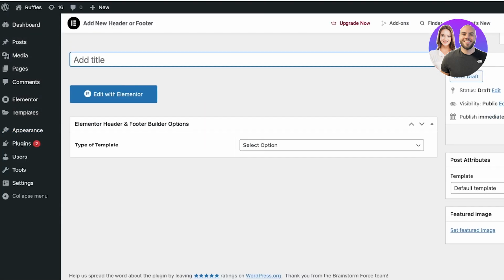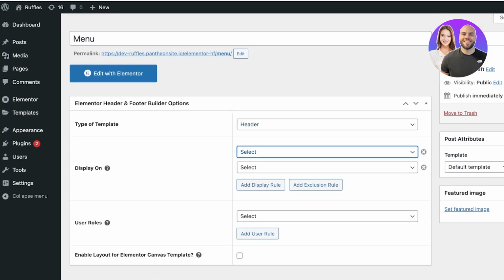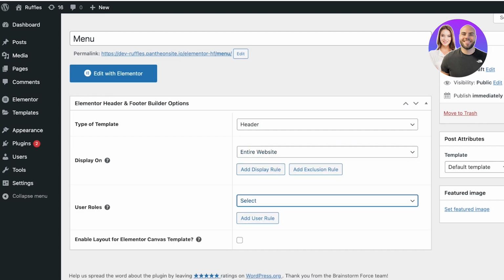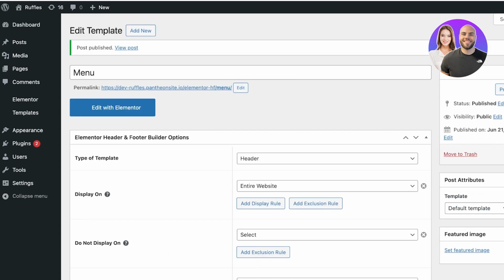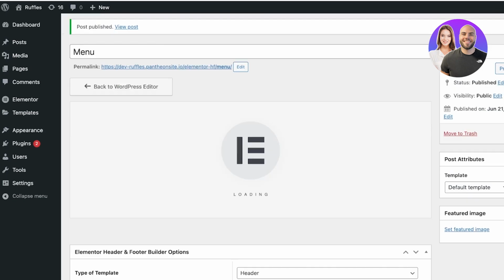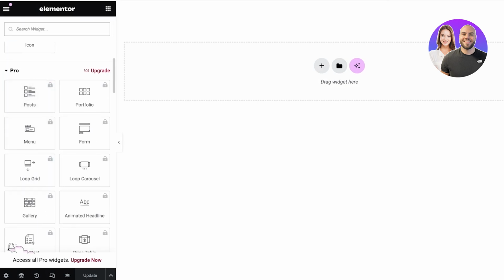Now I can choose my menu title and click on select option, and I want to add a header. I want to have this for my entire website, and after my user roles, I want this to be displayed for all users. Then I'll click on publish on the top right, and then click on edit with Elementor over here. Once I do that, I should be able to access the header sections even without upgrading Elementor.